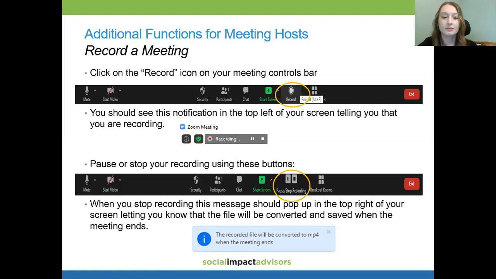You'll know that your Zoom file has been successfully saved and is being prepared to be converted at the end of your call when you see this pop up at the bottom of the screen, where it says the recorded file will be converted to an MP4 when the meeting ends, and that's just letting you know that Zoom has registered your recording and will bring you to a file pop-up at the end of your session.